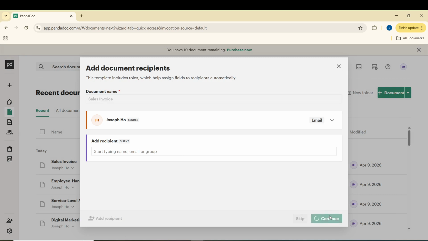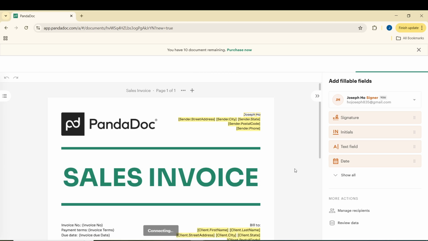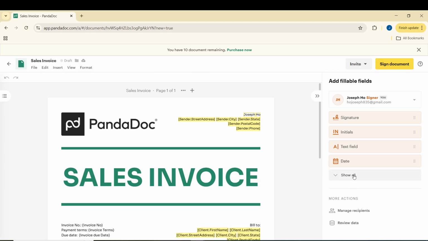The payer is the person or organization that will be responsible for the recurring charge. Choose the correct payer from the available recipients, then click Setup. Taking a moment here to confirm the payer is important, especially when a document has multiple signers or contacts.